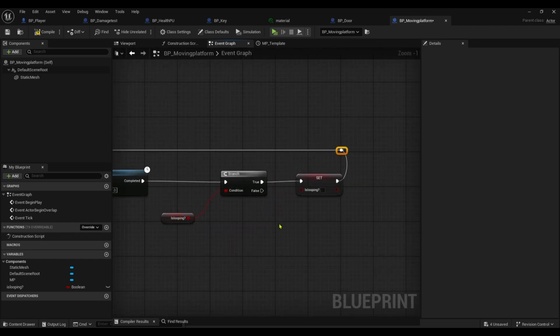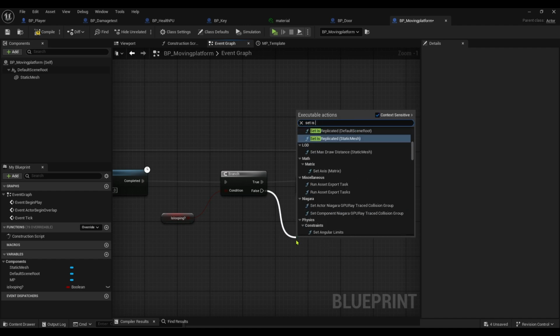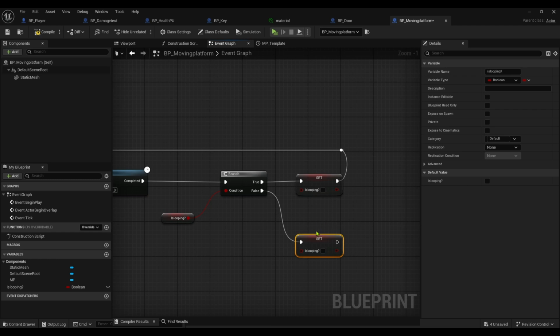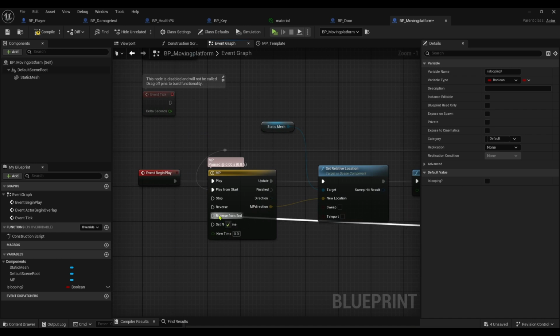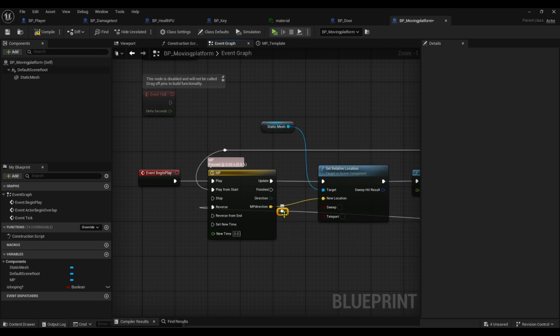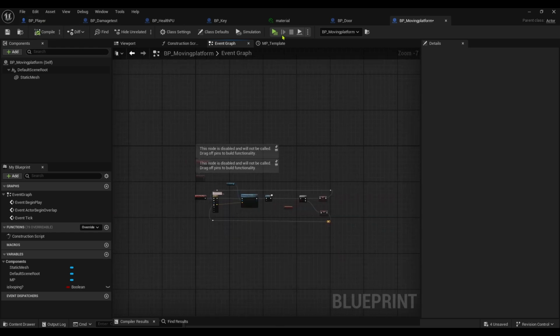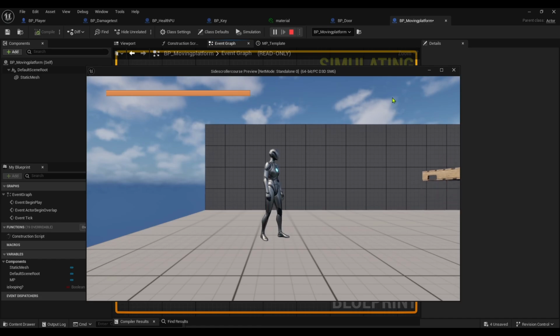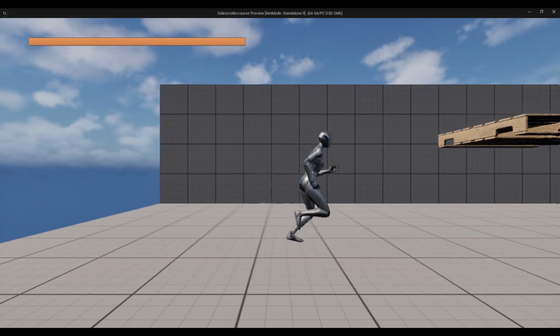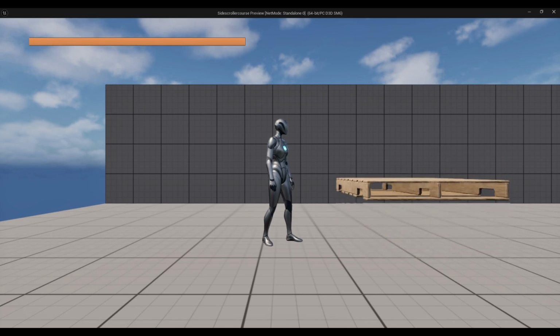And then obviously if it's not looping, if isLooping is false, I need to set it to be true again. Okay, so set isLooping. I need to set it to be true. And I need it to go to reverse. Well, let me just compile that and check that. I think, what happened there? Here we go.